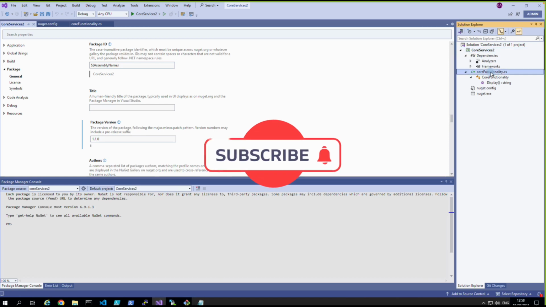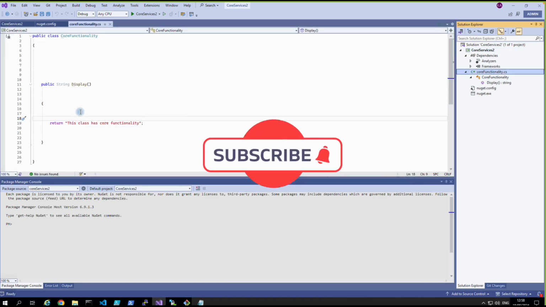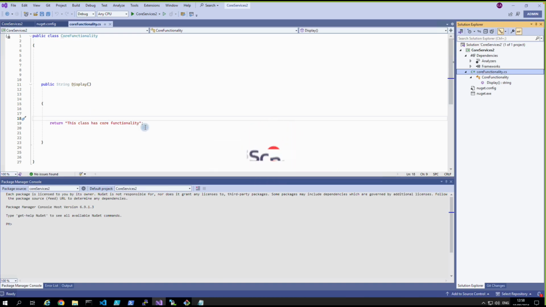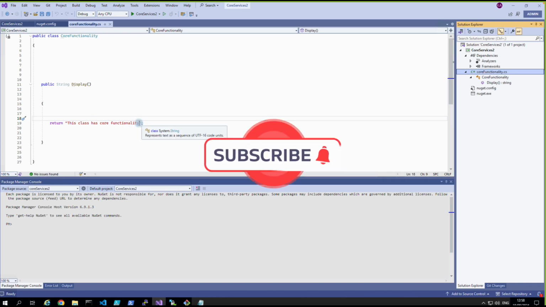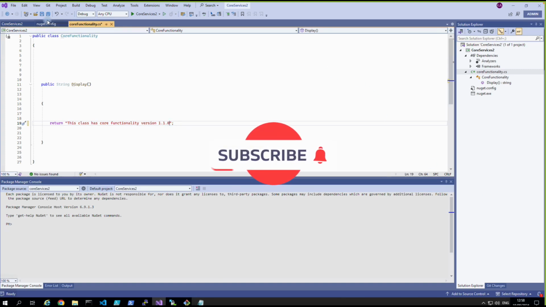If you go back to core functionality, remember we had this class code. We just change it to a different version so we get this new functionality. We call it version 1.1.0, and save it.